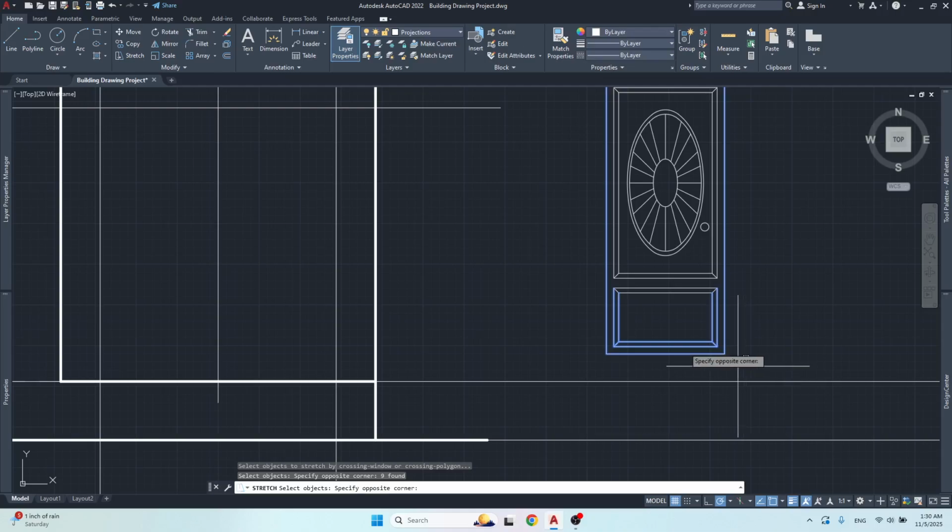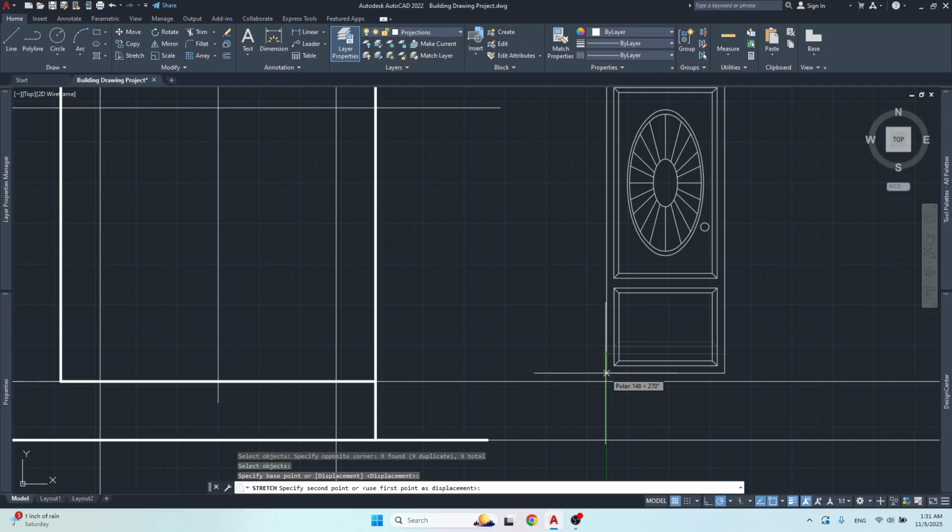Right, we're just selecting the bottom part, hit enter, and then it asks for a base point. I select right there. So now you could stretch the door longer, but remember the door is 1 millimeter too long. We want to make it shorter, so we're going to move the mouse in the shorter direction.